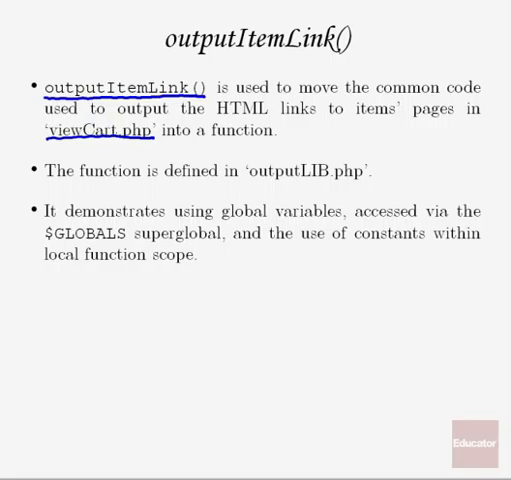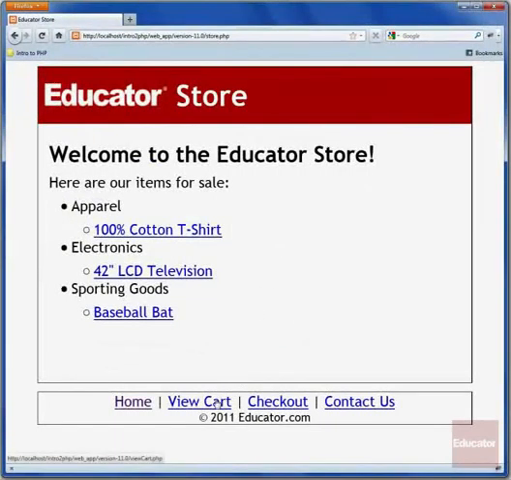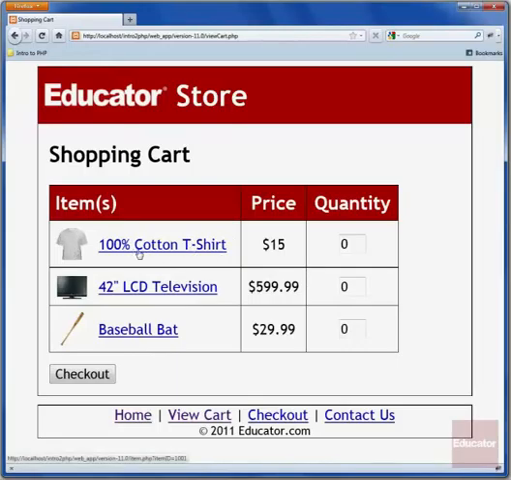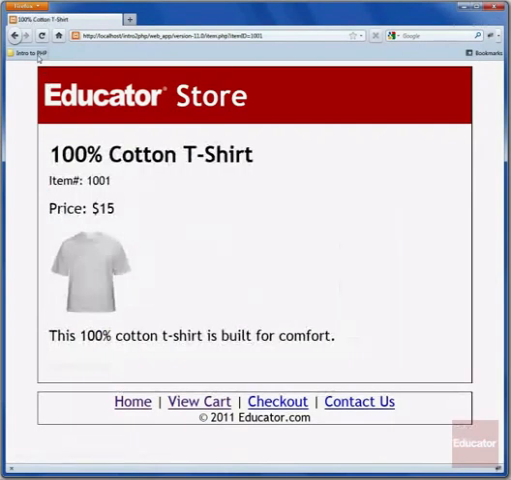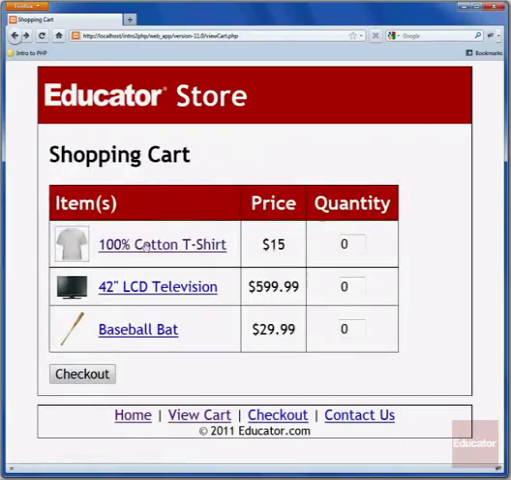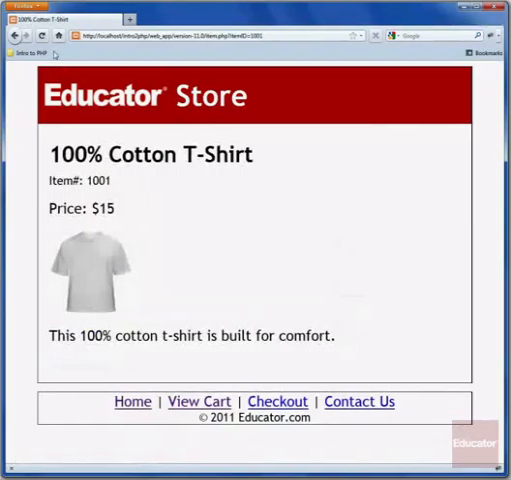So if we go and look at viewcart, this is version 11.0, we can see here that we have a link, and this is what our output item link function is going to output. It's going to output this image, the small image of our item, which is a link to the item page. If we click on it, it goes to the item page. We also are going to be creating this text link that is the name of the item, and then when you click on that, it goes to the item page.